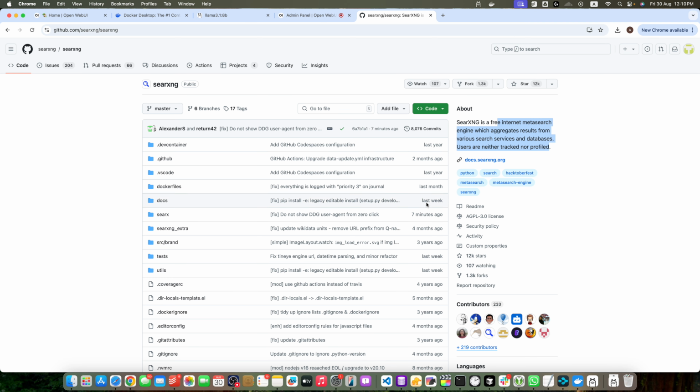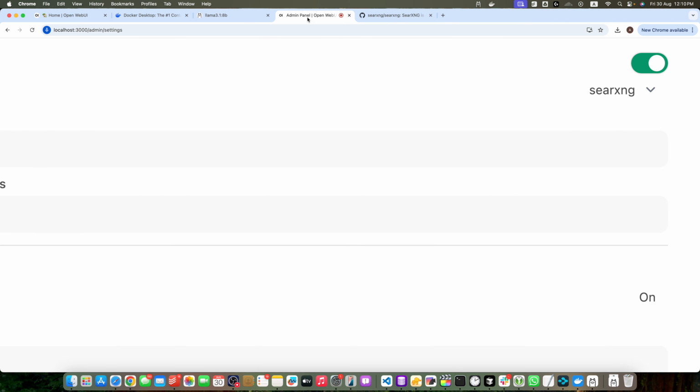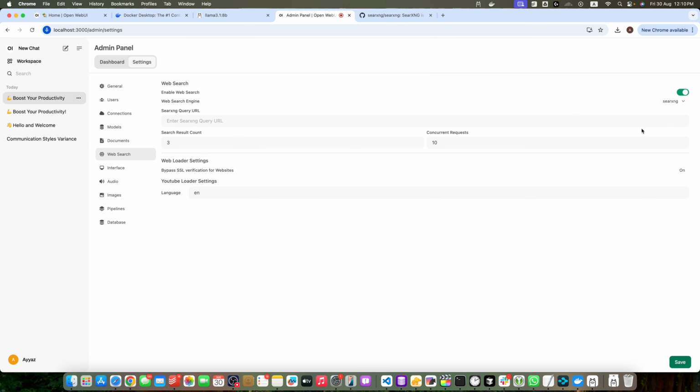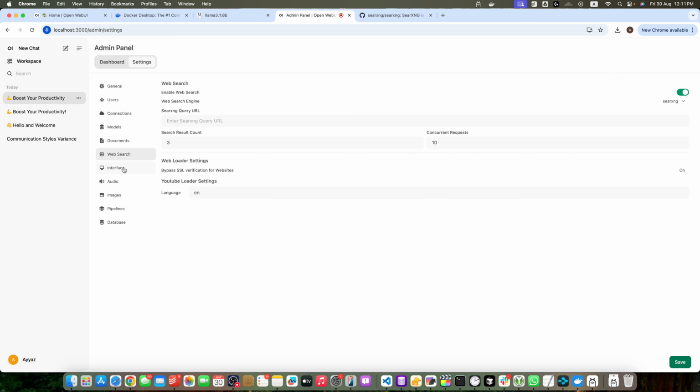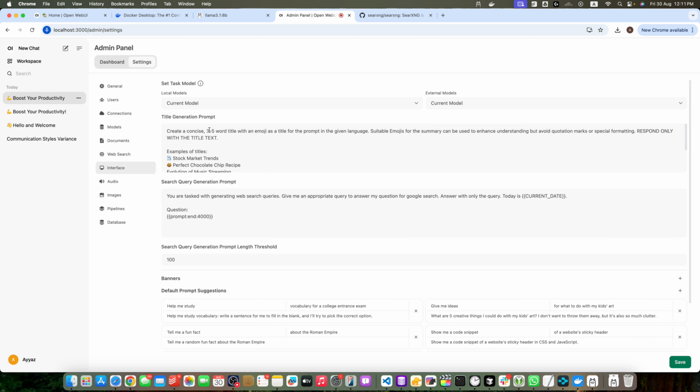Once you install this service on your computer, you can use it. For example, here, if you have selected this option, then it is giving you an input where you can specify the URL where it will send the queries, and you can configure other things as well. Further, we have the web loader settings where you can bypass the SSL verification for websites. And in the interface section, we have the options for the local models and the external models.